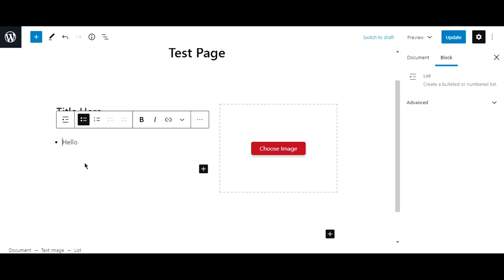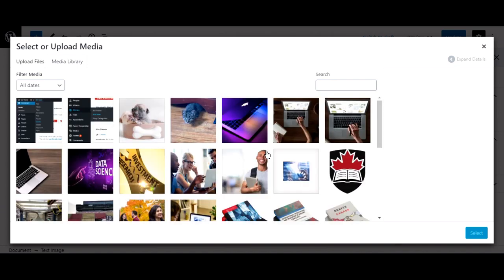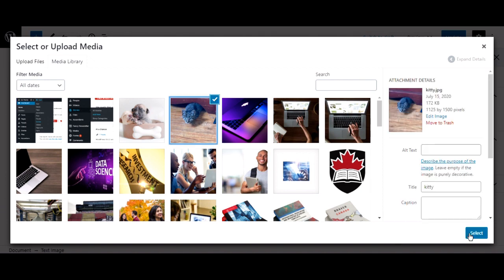The next part of the block is the image. To add an image, click on Choose Image. You will then have the option to upload an image from your computer or one from the media library. Click a picture and press Select.